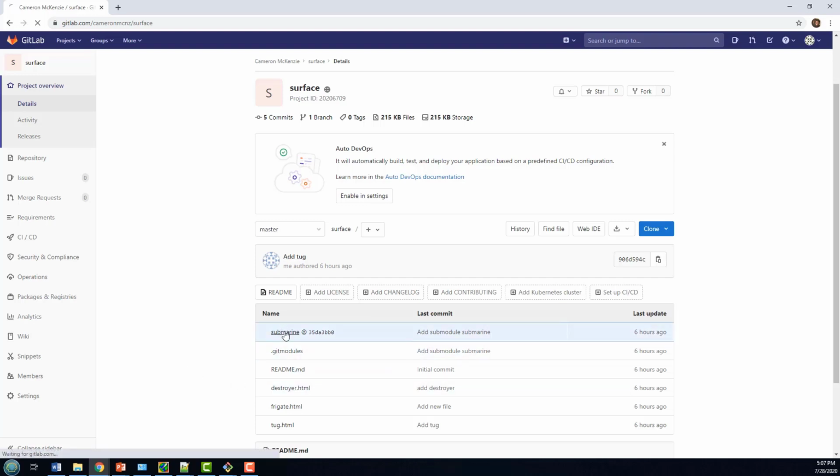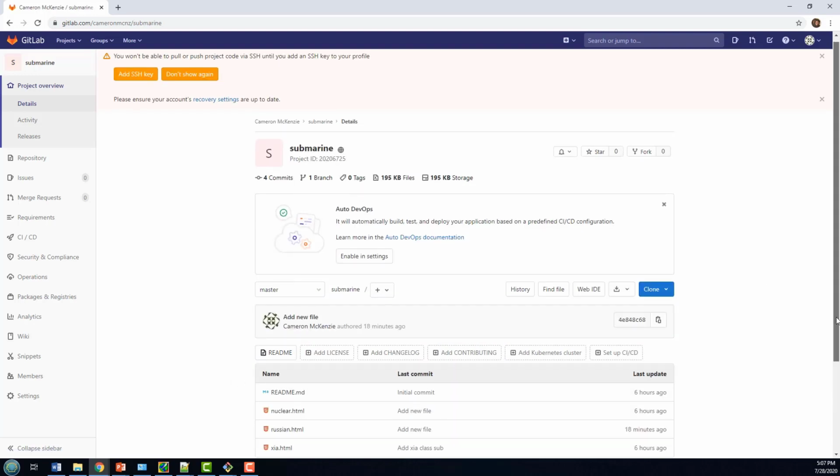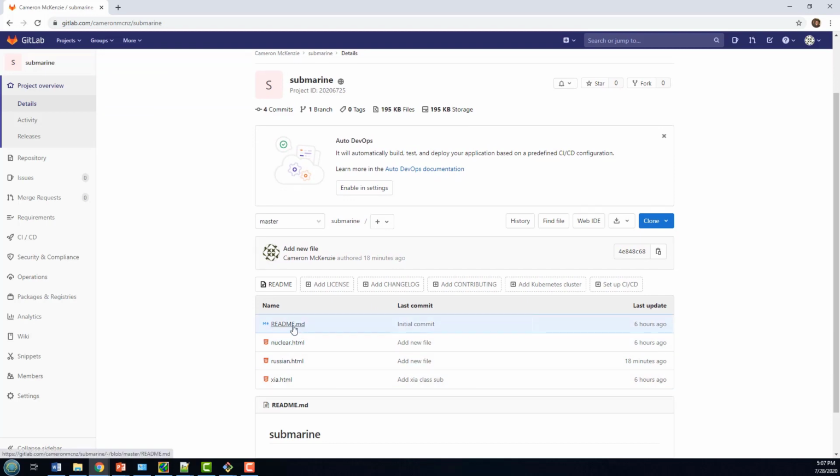And you'll see in this Submarine submodule, it's got 1, 2, 3 HTML files and a README, so a nuclear sub, a Russian sub, and a Chinese sub there. What I'd like to do is just demonstrate how you do git submodule updates and what the implication is of these different commit IDs and these different files.